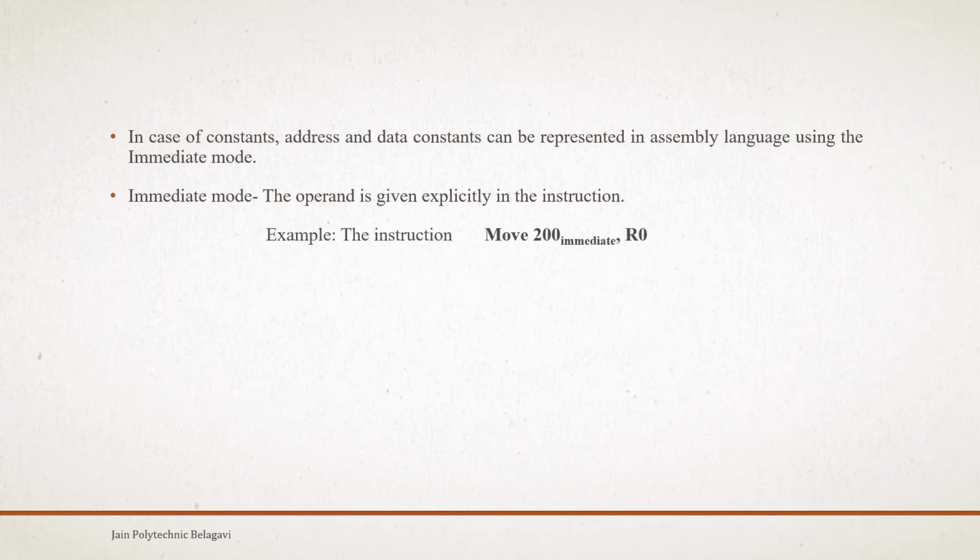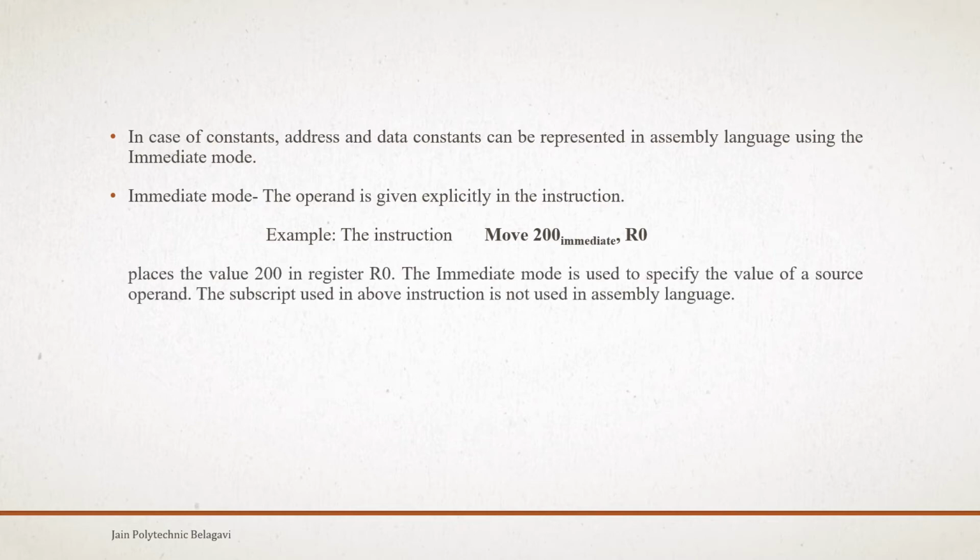Now consider the example, the instruction Move #200, R0. This means the value 200 is moved into the register R0. So here 200 is the operand. Here the operand 200 is explicitly given in the instruction. The hash or subscript we are writing as immediate means it is an immediate instruction. So immediately we are transferring the value 200 into register R0.